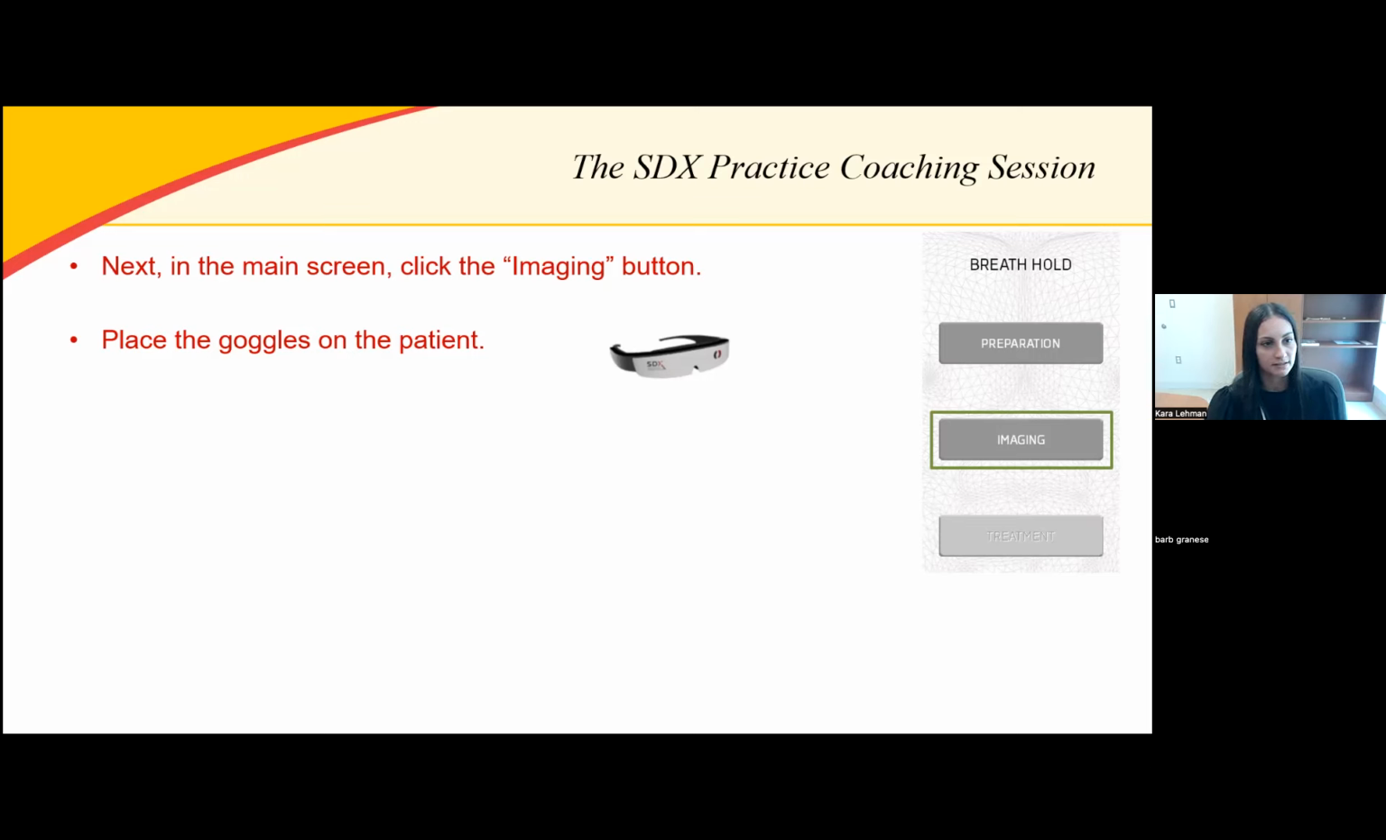You'll begin this session by clicking on the imaging button. That's now the middle button on your screen. At this point, you can go ahead and place the goggles on the patient because you do want them to see your computer screen at this point.